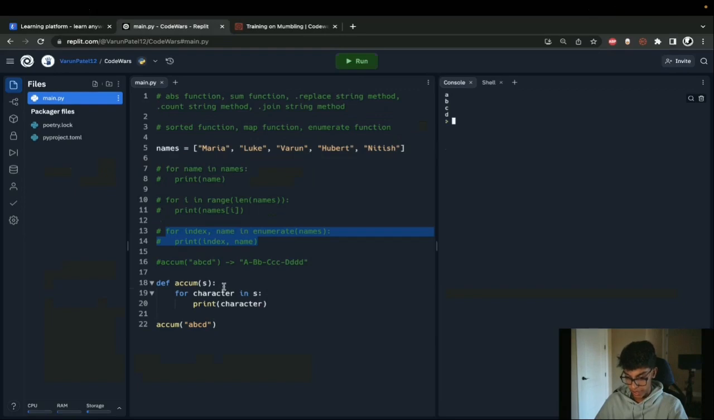The first thing we need to do is build in our enumerate function, right? So for index, character in enumerate(s), let's see what this gets us. Index and character: A is 0, B is 1, C is 2, D is 3.